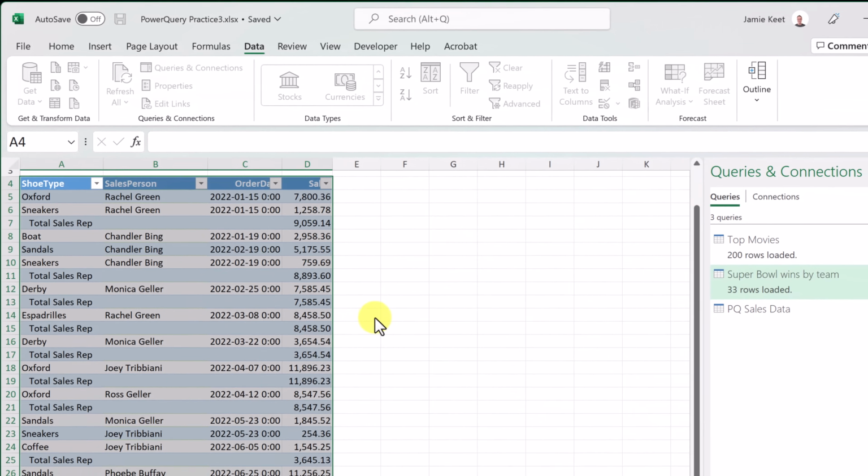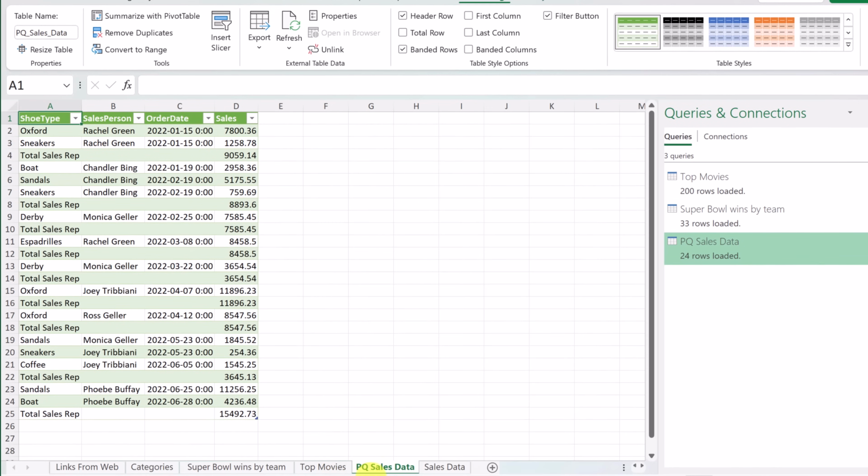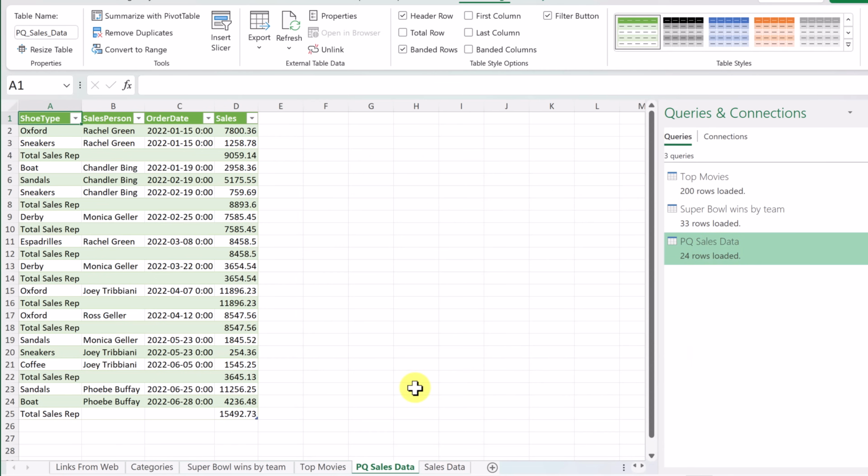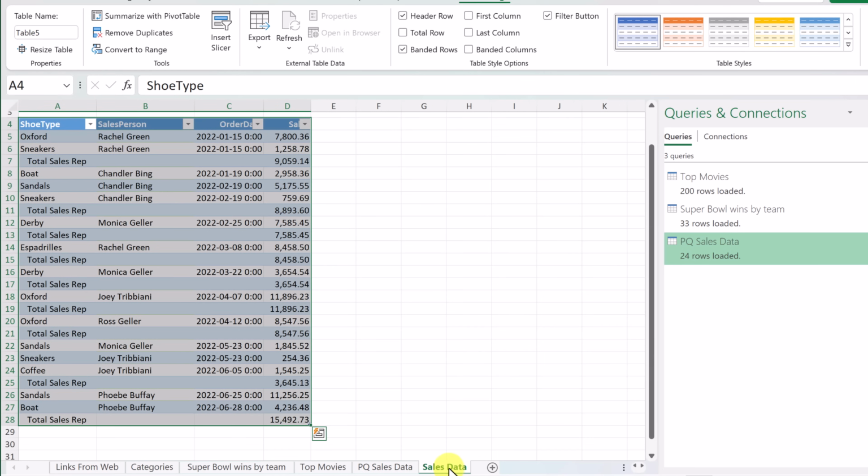So I click Close & Load, and look at the bottom. We have PQ sales data. I don't have to change the name here because I changed it before. And when I closed it, it created the new tab. If I look at my Queries & Connections, I can see it over here as well. Now, I want to point out that we still have our original sales data here. It doesn't change the original file. So this will stay the same until I add more to it.